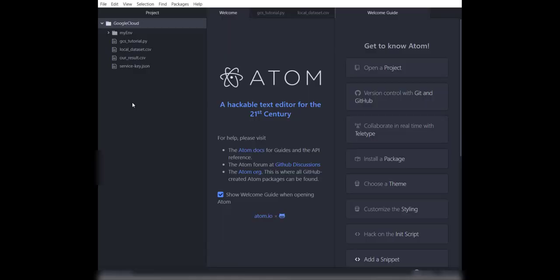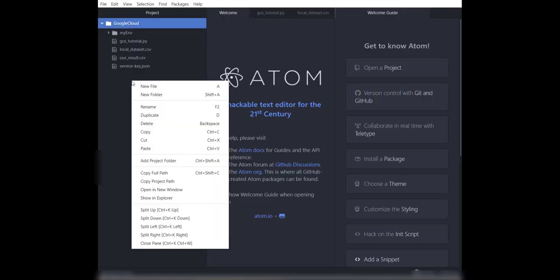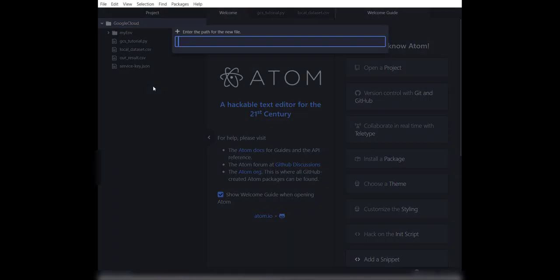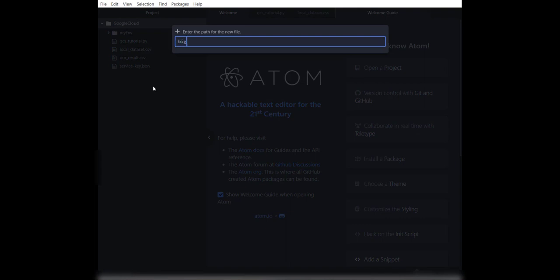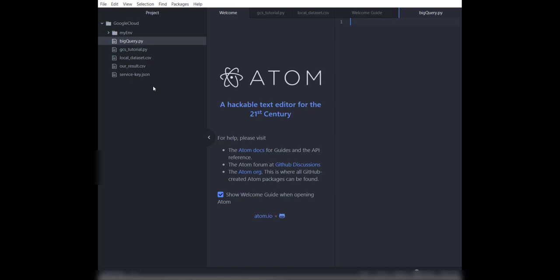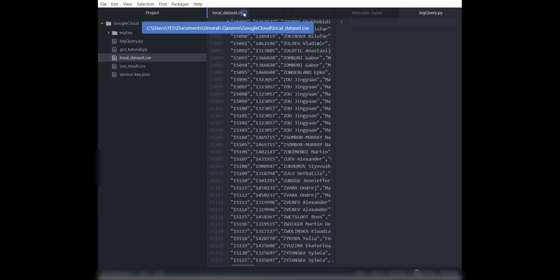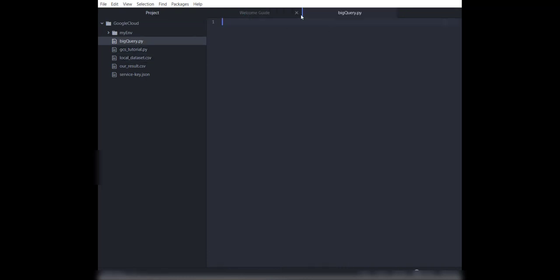Let's start. Okay, let's create a file to write the BigQuery code. Let's call it BigQuery.py. There is our file. Okay, let's start.